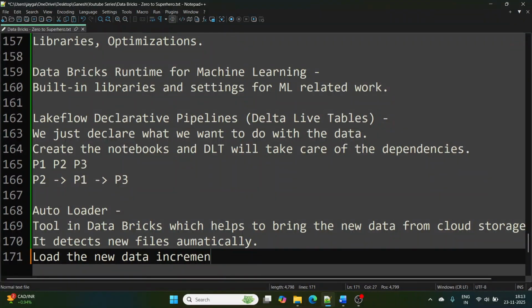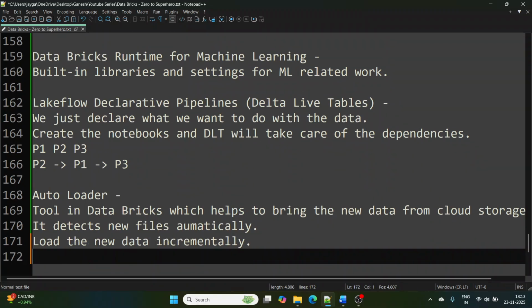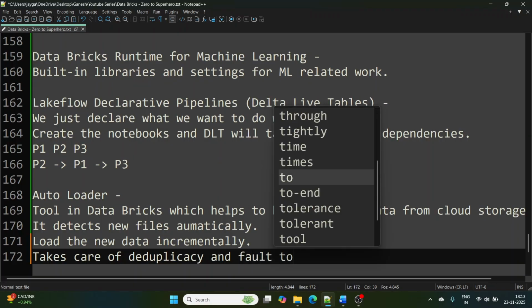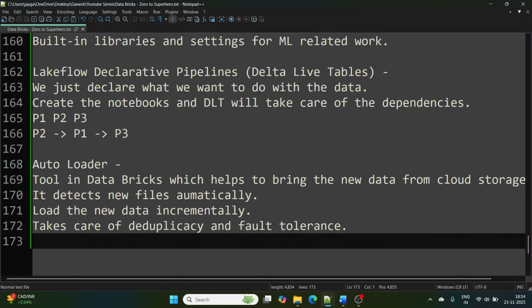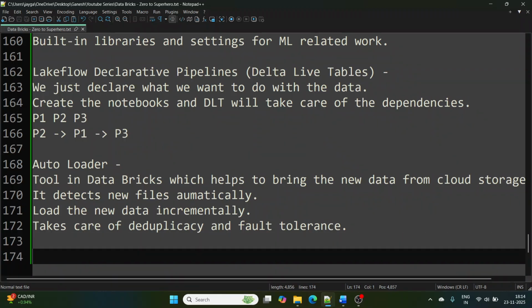It loads the new data incrementally. It takes care of deduplication, right? And fault tolerance also, right? So this is kind of a revolution, right? Perfect handling of streaming data. There are n number of concepts, n number of tools that are available in Databricks. We will learn all of them in detail, in depth.